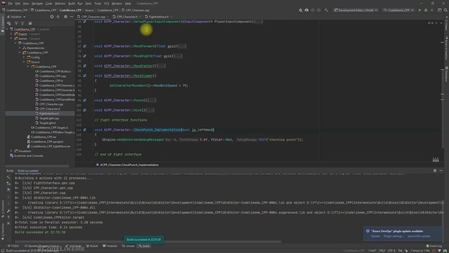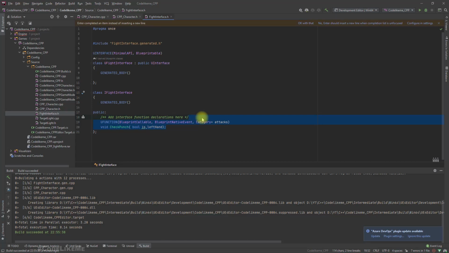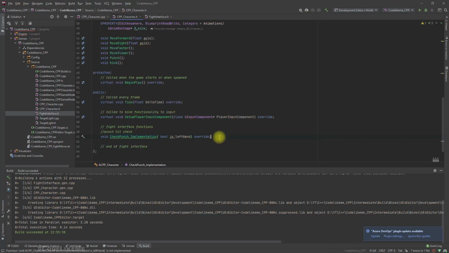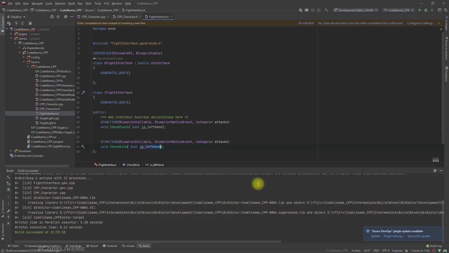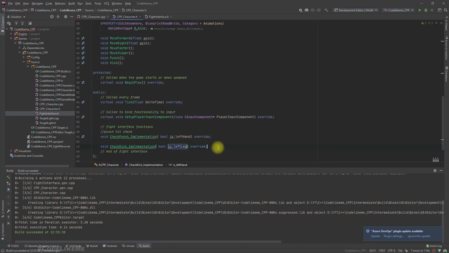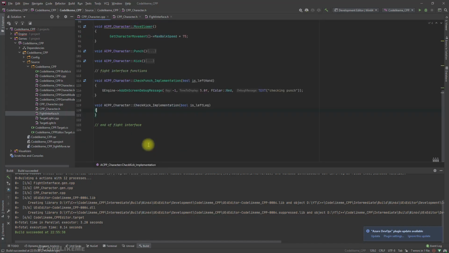Okay, in the same way let's add another U function to check kicks also. Kick. Right, now in the same way we can override it. Check kick. Oh, this shouldn't be left hand, left leg. Now the build, okay.